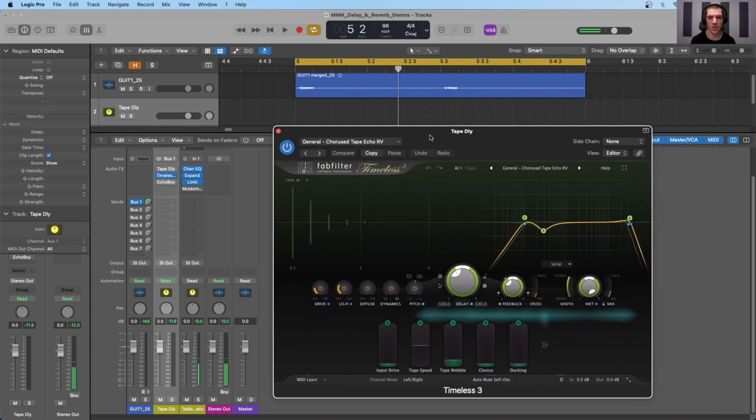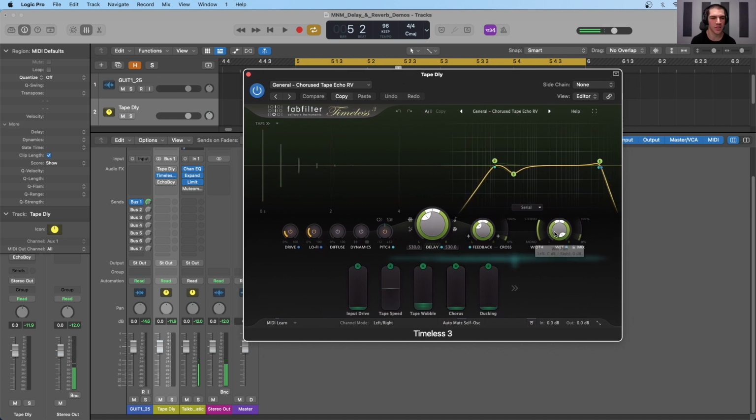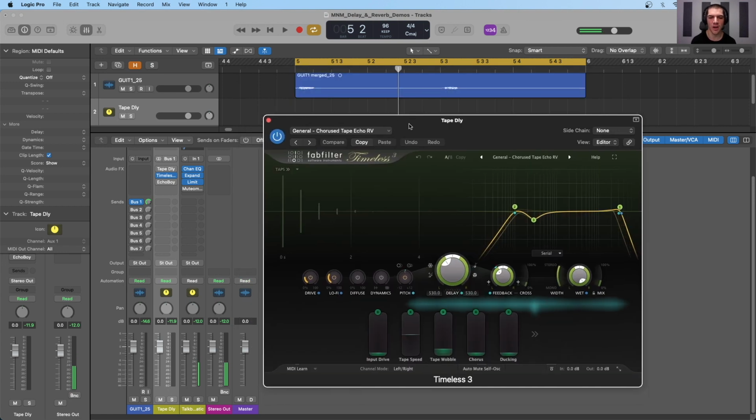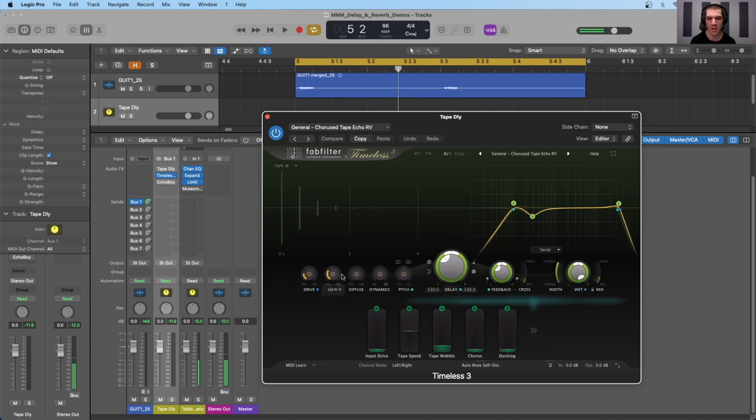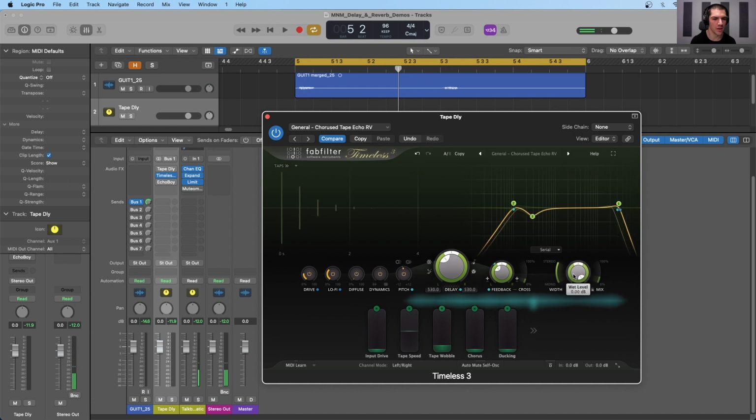the FabFilter Timeless 3. Now, I don't usually use this plugin, but you can see here that there are plenty of different controls that we can deal with. So let's just listen through and I'll play around with the settings here. We've got drive, lo-fi for a more lo-fi sound, diffuse to add more diffusion to the tape, dynamics, pitch, which we can alter the pitch of the delays, the amount of delay we have right here. We have left and right control for panning, feedback, which again is the amount of repeats that we will have, and the wet control right here. Let's bring the mix up to 100 because this is an effects return.